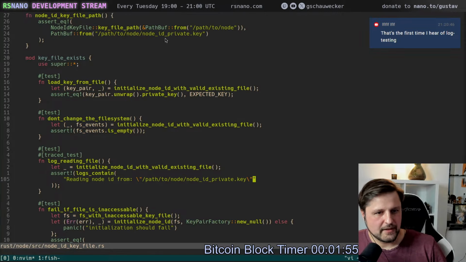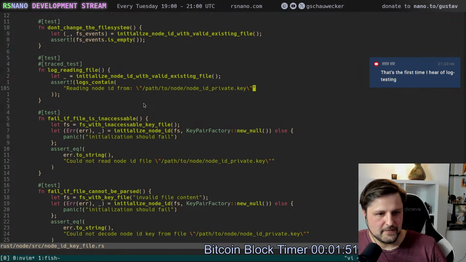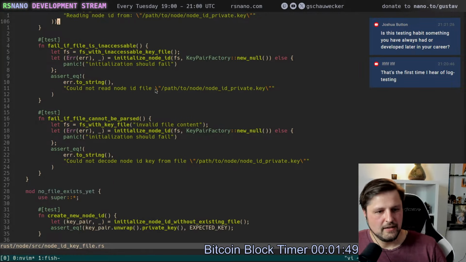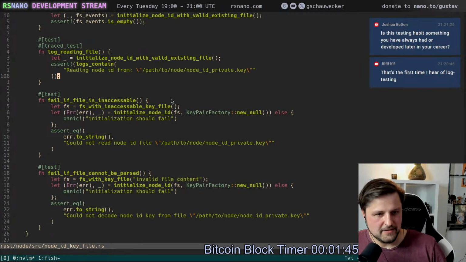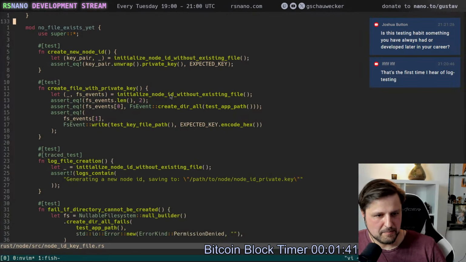Yeah, so in order for these tests to not use real files, I had to make the file system nullable. And that's exactly what I did here. So let's pick a test.